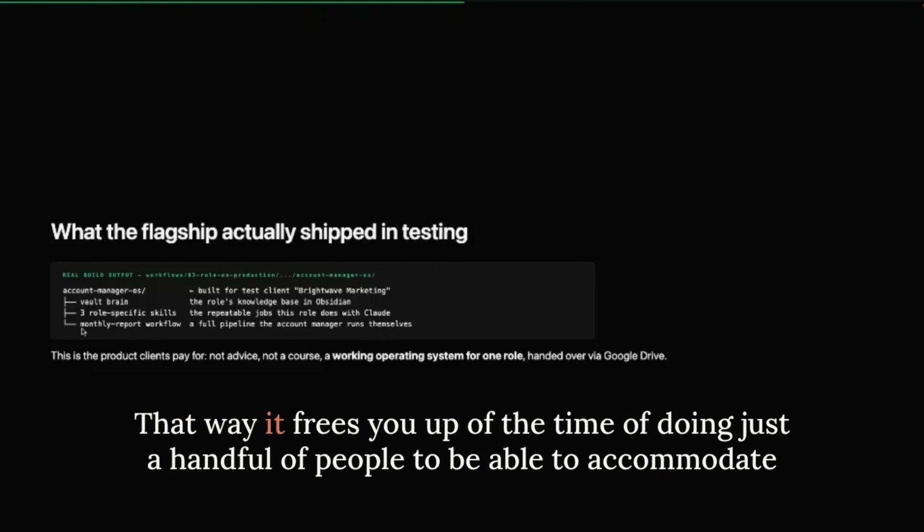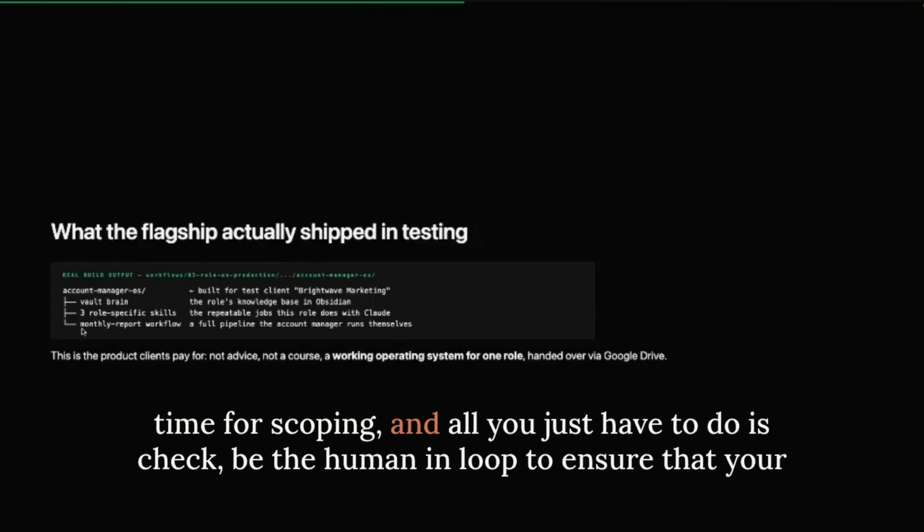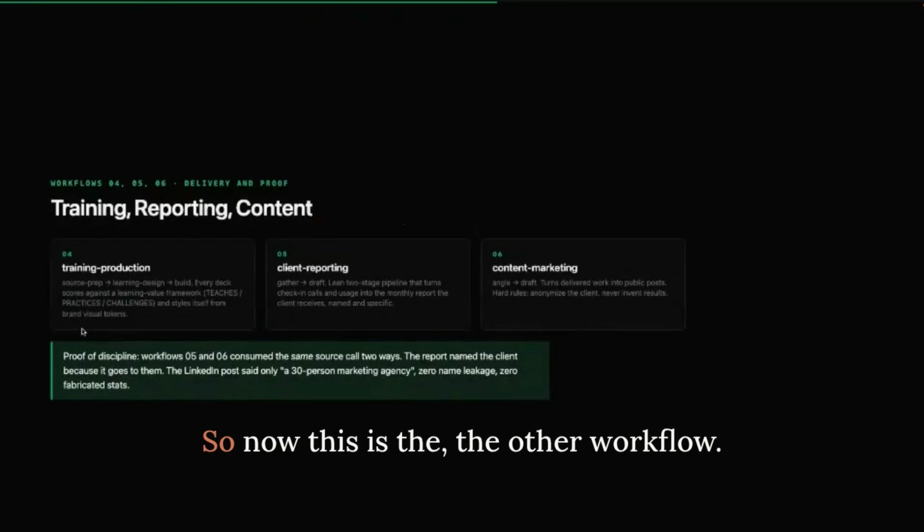That way, it frees up your time from serving just a handful of people to being able to accommodate more people, because you squeeze the build time, the time for research, the time for scoping, and all you just have to do is check, be the human in the loop to ensure that your business OS is working as it's supposed to, right? So now this is the other workflow.